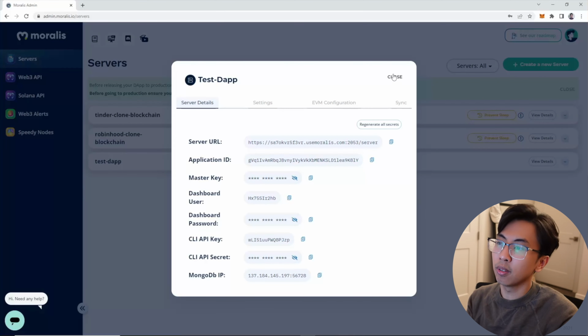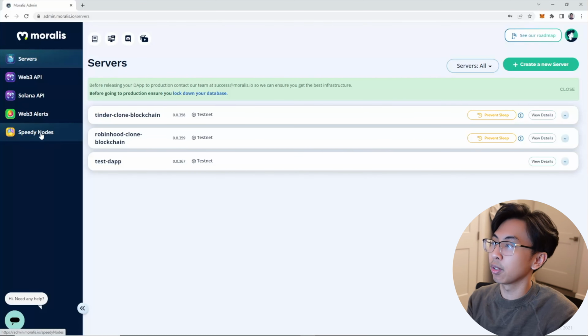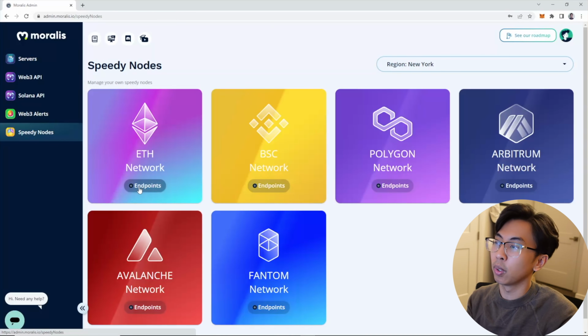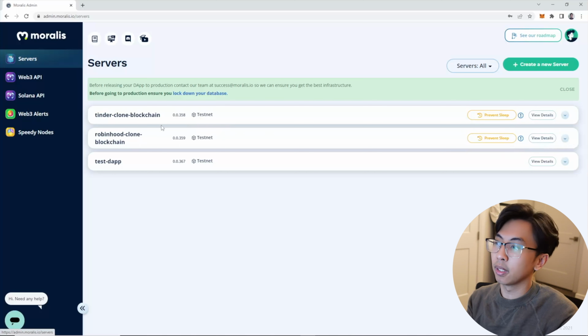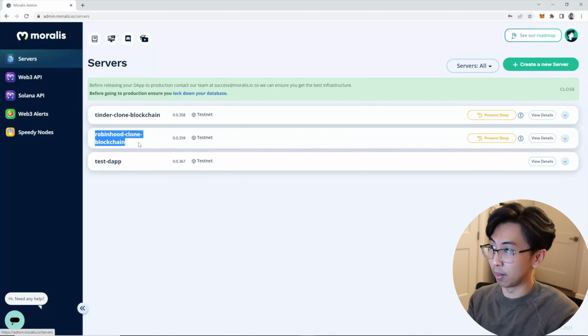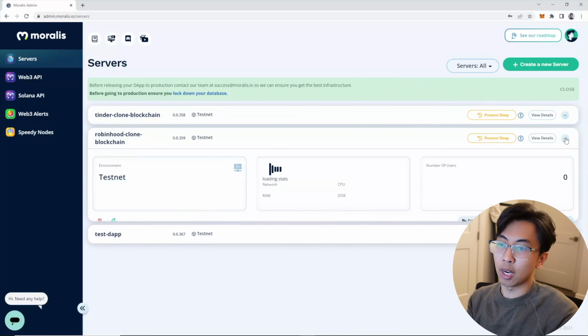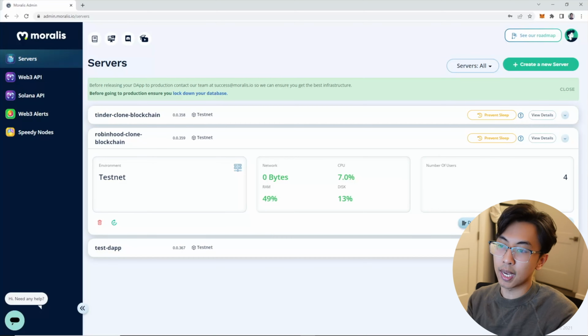Cool. And speaking of the RPC nodes, there's a little section right here on the sidebar that Moralis has called Speedy Nodes. And depending on what network you need to connect to, you can use this as the RPC URL. So here you go, there's the one for Rinkeby. Awesome. All right, coming back to the servers, I'm going to take a look at the server that I made previously, Robinhood Clone Blockchain. And if you click on the dropdown, you can click this dashboard menu and look at that, right?